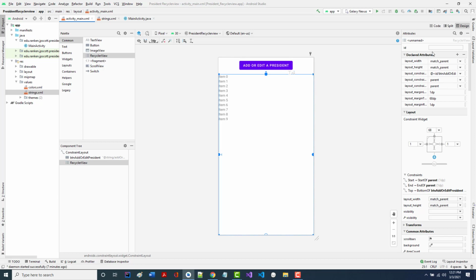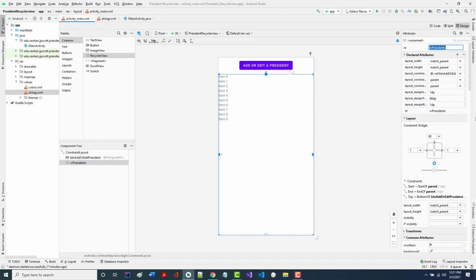All right, let's give this a new ID. Let's call it RV Presidents. Not the greatest name, but it'll work. All right, I'm not going to run it now because since there's nothing yet in the recycler view, you wouldn't see anything. All you'd see would be the button, and that's fine, but who cares?